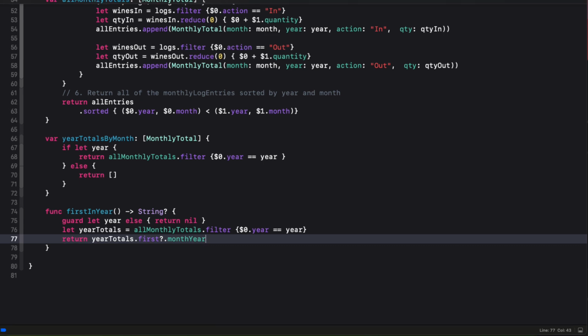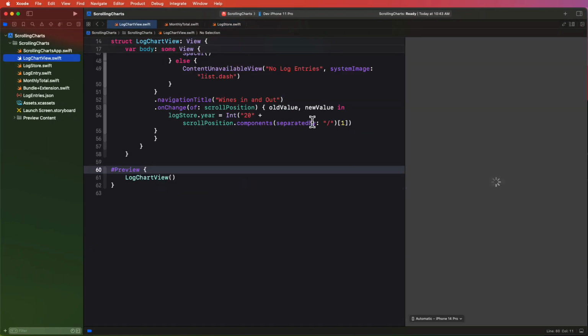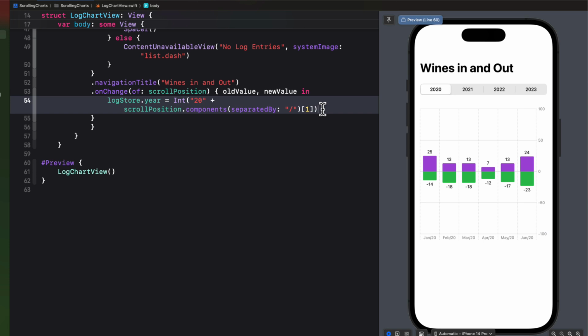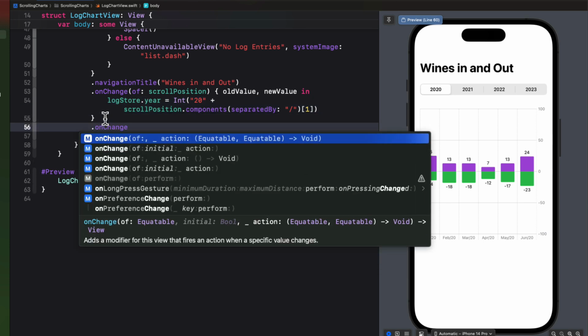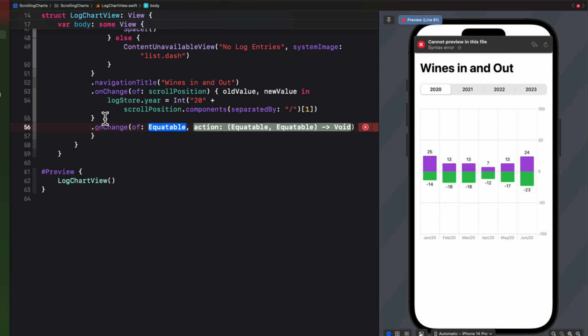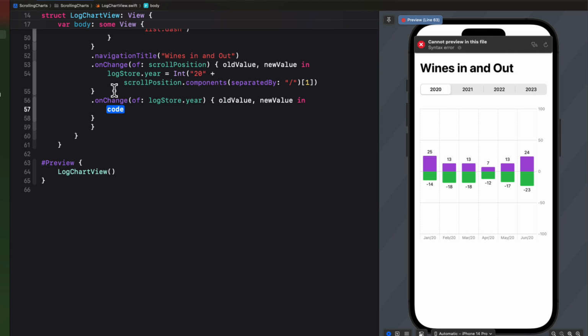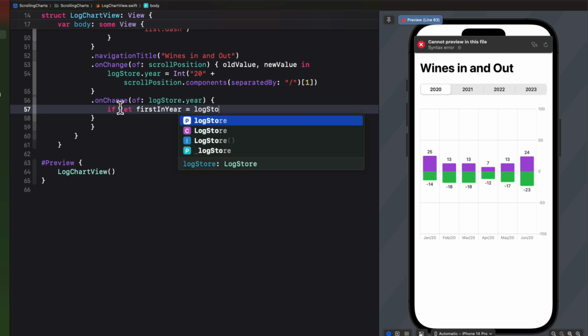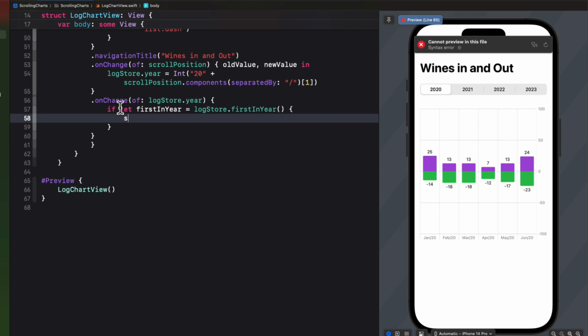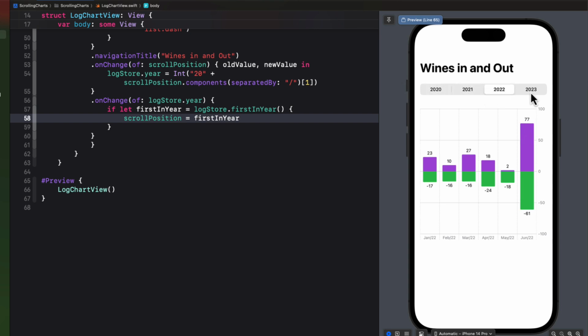So returning now to our LogChartView, let's add a new onChange modifier that will watch for changes in the logStore year. Now we don't need the old or new values here, so we can use the new onChange modifier without any closure arguments. Within the closure, though, we can use an if let to unwrap that firstInYear by calling the firstInYear function and assign it to the scrollPosition. Now when we tap on a year, we're taken to that year. That's cool.